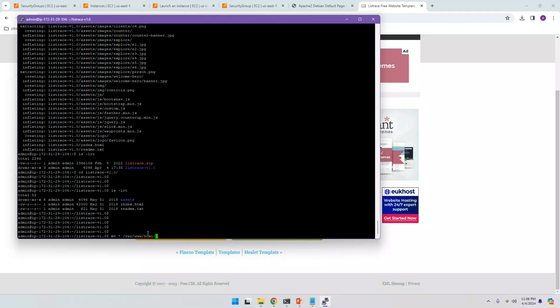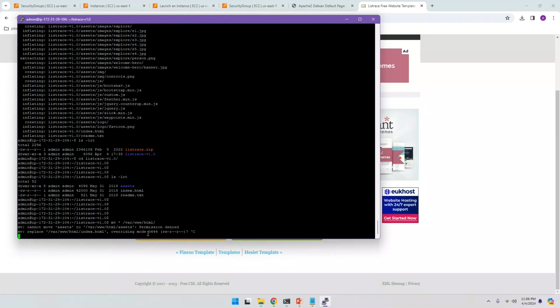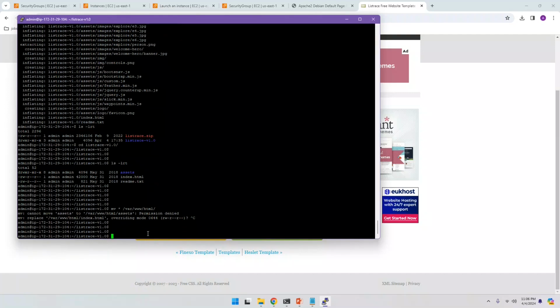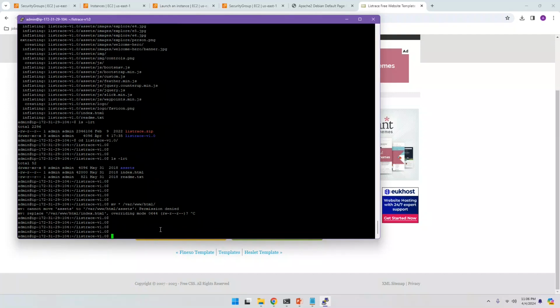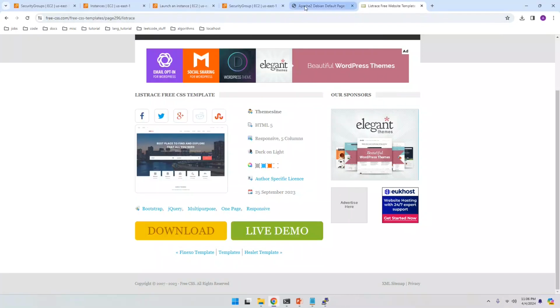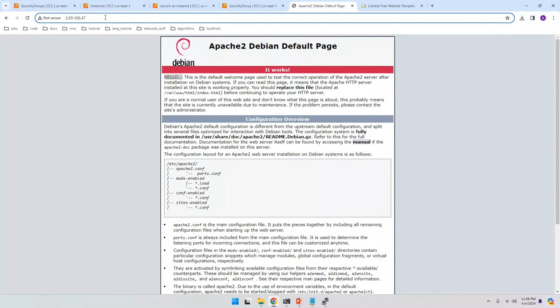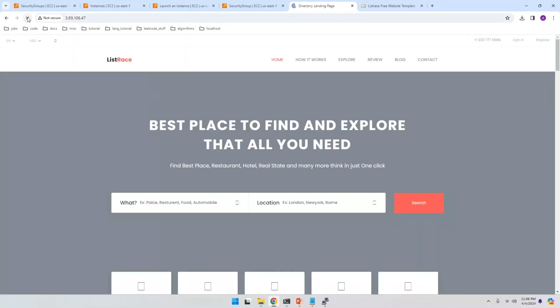var/www/html and hit enter. Oh, it's not going to work because there is a permission denied error. The reason you're getting this permission denied is that the directory is owned by root, so you don't have the privileges to actually move files over there. So let's do sudo, and there you go. Alright, now let's go back to our original page and refresh this page. When you refresh this page, you are going to see that free CSS file now, and there you go.